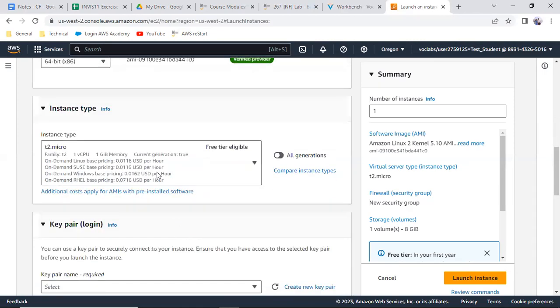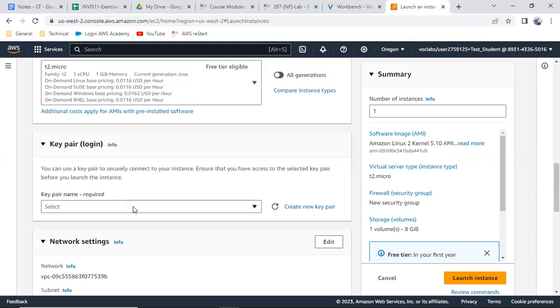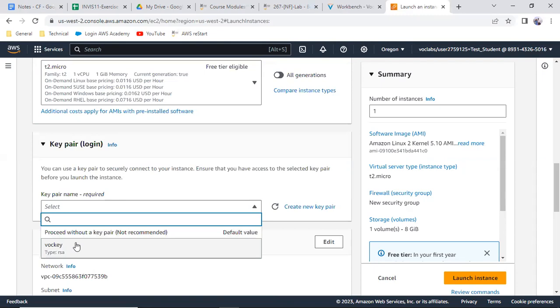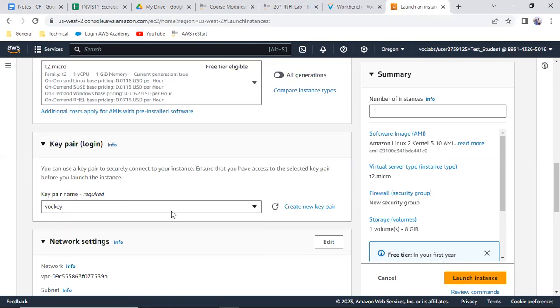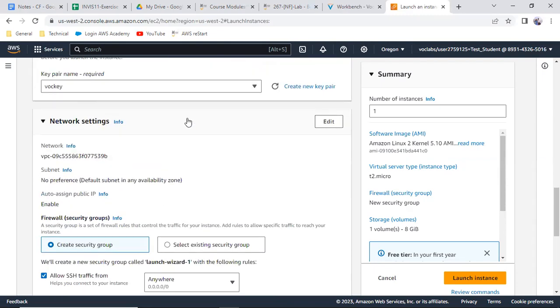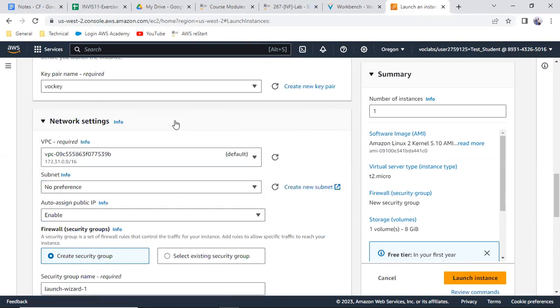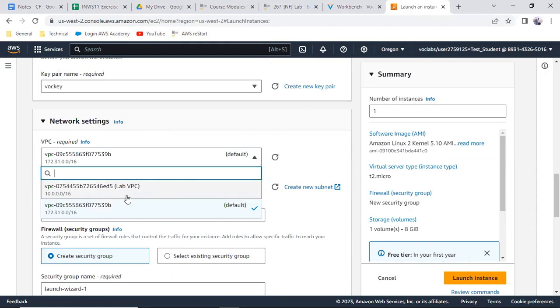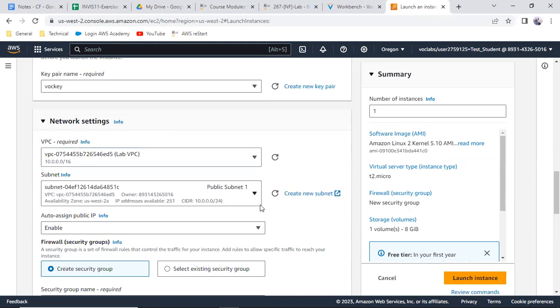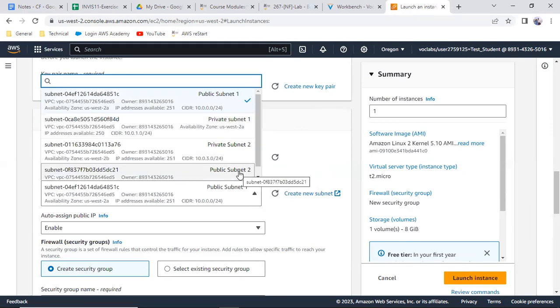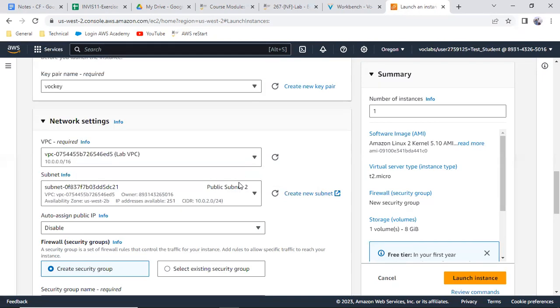Scroll down. So the instance type is T2 micro, leave as it is. The key pair you can select as walk key. Yeah, network settings, you need to edit here. So it's not your default VPC, it is your lab VPC. And select public subnet 1, maybe subnet 2, that's okay. Public subnet 2.